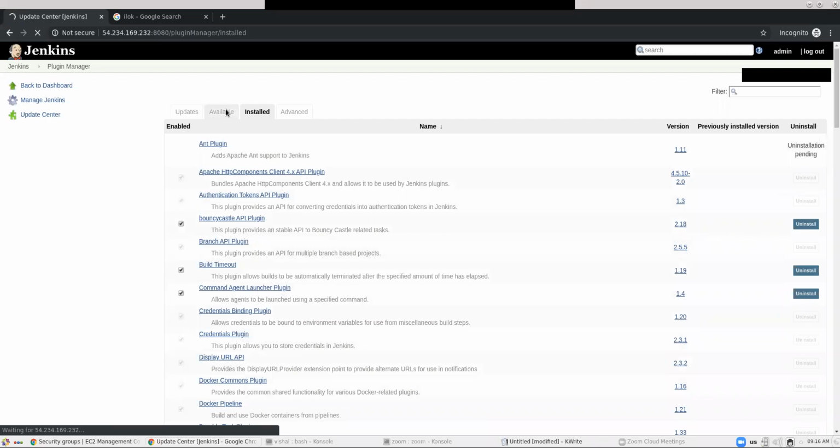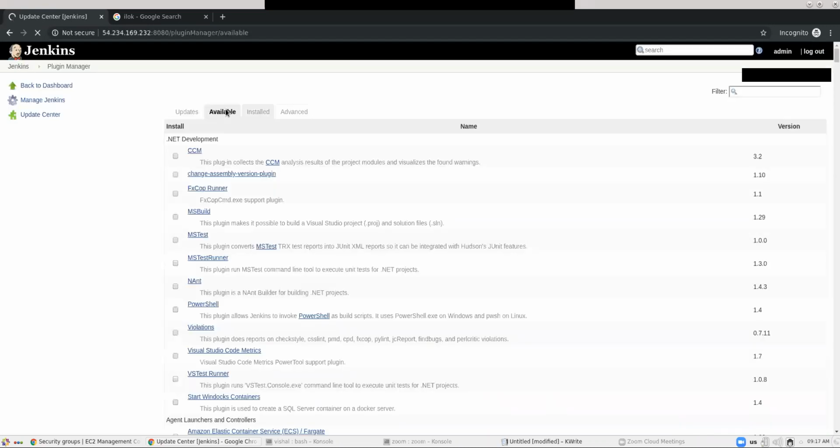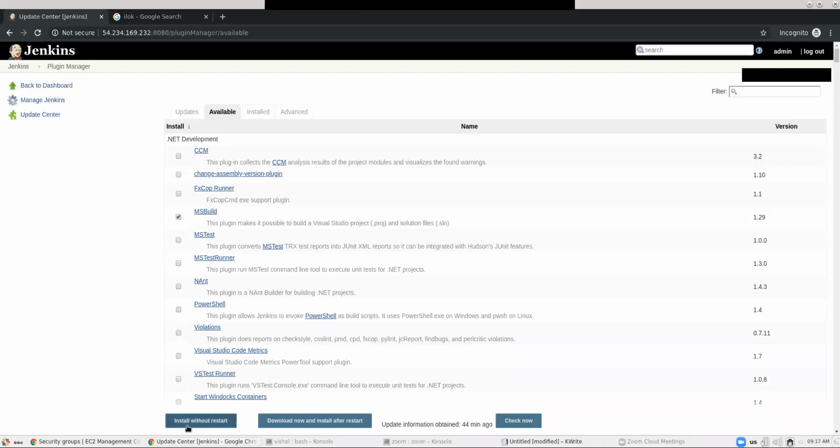Oh, what happened to this page? Okay. So here you can do with, let's say I want to take this one MS build. You can see without restart also and after restart also. But in case of uninstall, it is always after restart. You have to restart the Jenkins in order to make sure that this particular thing is actually uninstalled, right? So when you hit the restart, actually it will uninstall first and then go for restart. That is how it works. All right. So this is a section where you can find out all the plugins.